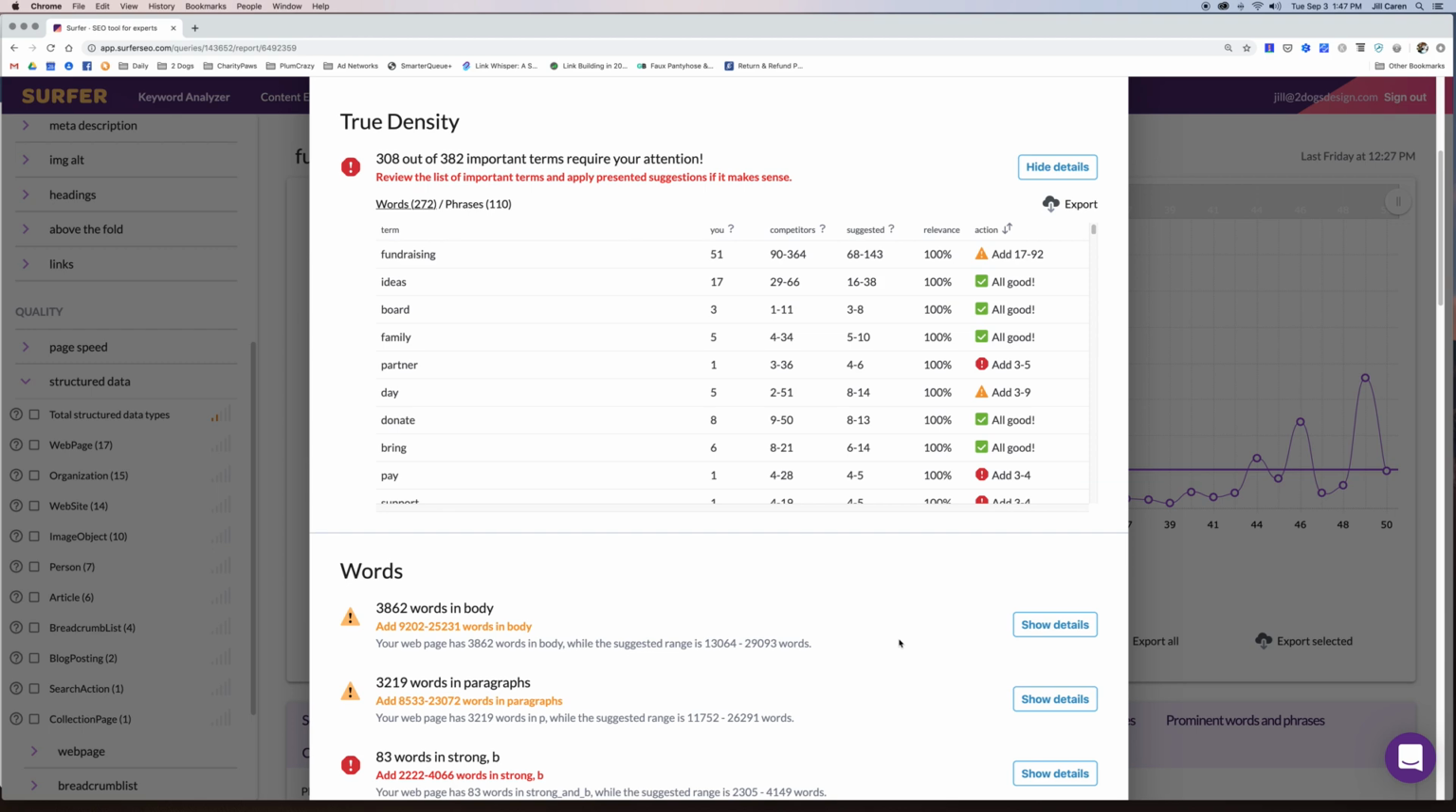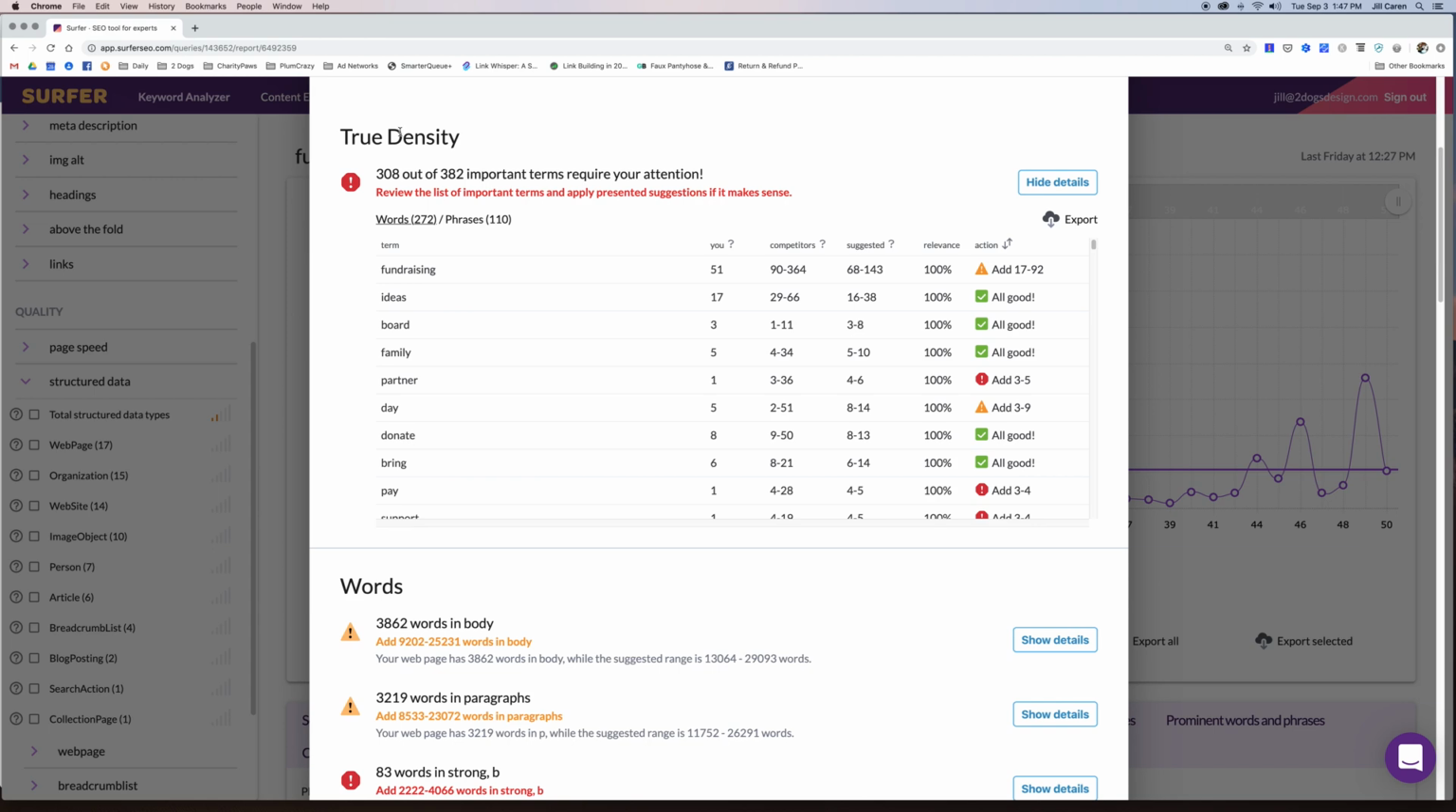But the true density has been key in really helping us understand where we can improve. So I highly, highly, highly recommend that you look at the true density. Anything that's red on this page, I am not one to usually say look for the red, the yellow, the green to all be green. But in this case, it's really helpful to make everything green, and that's what we tested. So I highly recommend you try and do what it is recommending here. You can also export this list and give it to someone as well. You can see there's words and there's phrases.